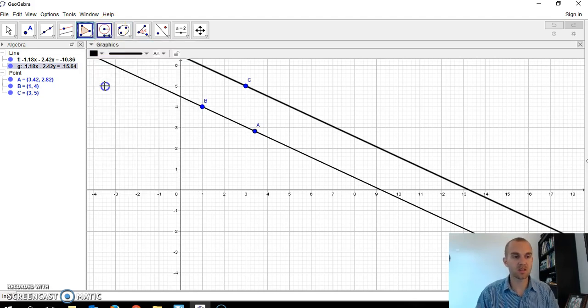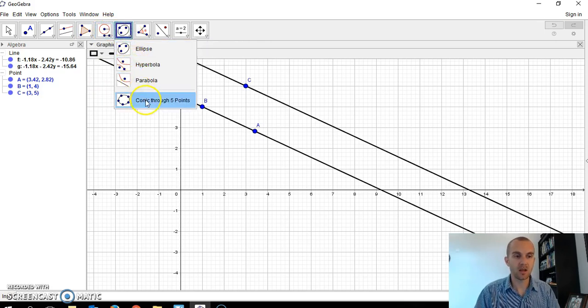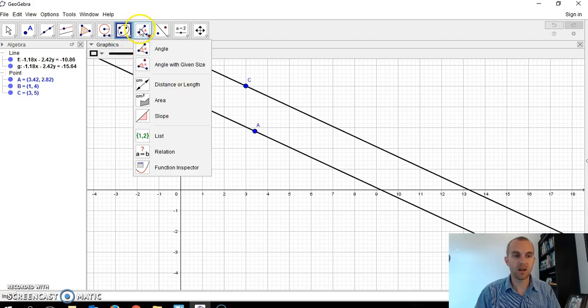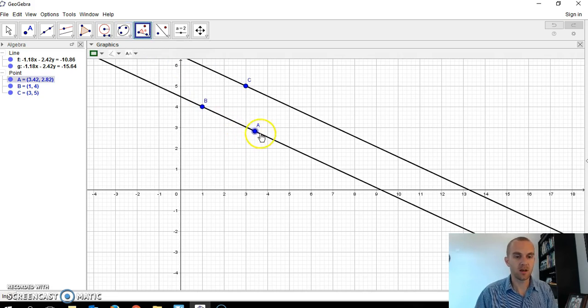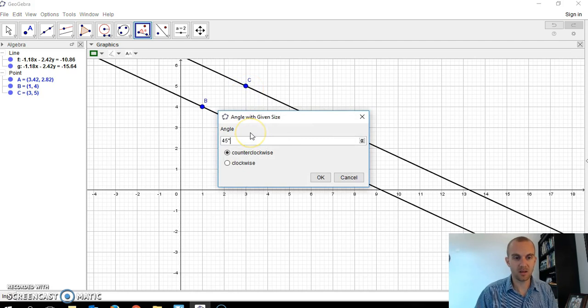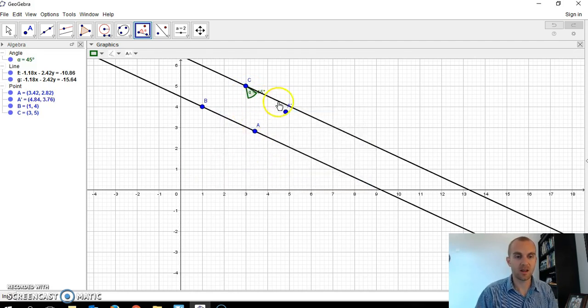If I'm not sure what it does, I can always click and then just highlight over and it tells me exactly what to do. I have my conics that I can work with. Then I've got angles, and I can even create angles of a specific size. So say I want to use angle, I want C to be my vertex. I can then say I want 45-degree counterclockwise, and right there is that angle being formed.